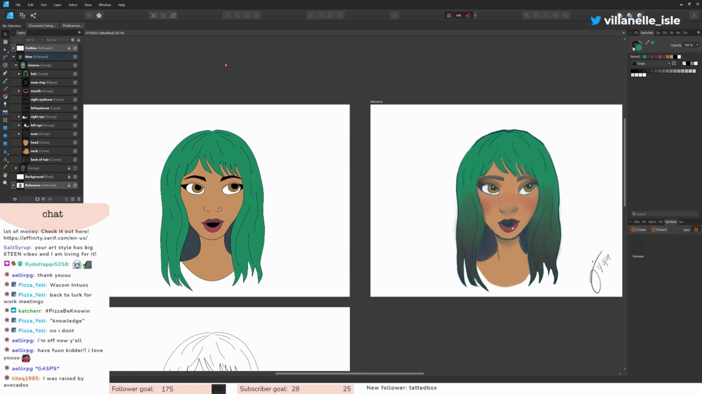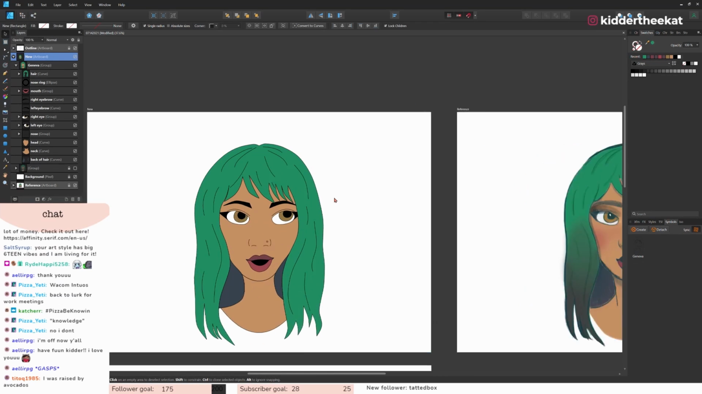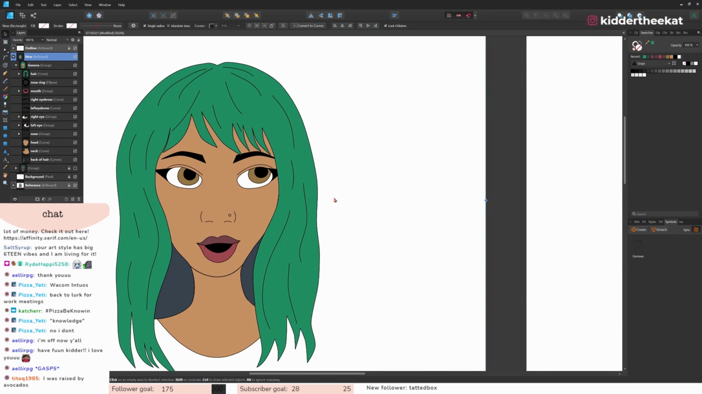So now the hair is over the eyeliner. That's what it's called. Let's add some more shapes to her first. But she needs a little dimension.